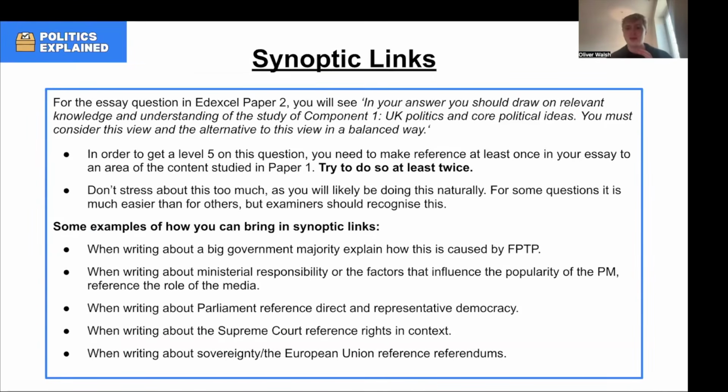So this is quite a small thing. This only applies for Edexcel, for paper 2 in the essay question. What you'll see is at the end of your essay question in paper 2, it will say in your answer, you should draw on relevant knowledge and understanding of the study of component 1, UK politics and core political ideas. So this is effectively that in order to get a level 5 on this question, you need to make reference at least once in your essay to an area of content studied in UK politics. This is UK government. And you should try and do so at least twice.